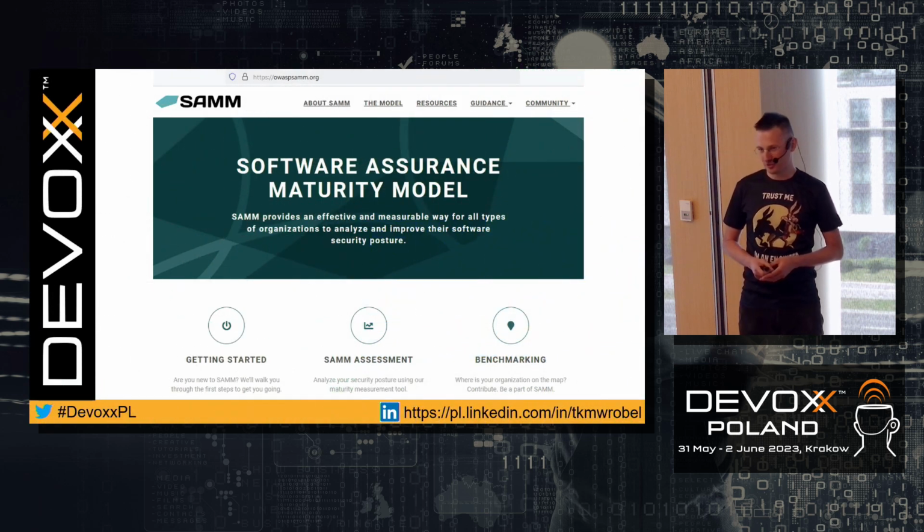I encourage you to explore further software maturity models. In my opinion, that's the best answer to questions like why security and how security.